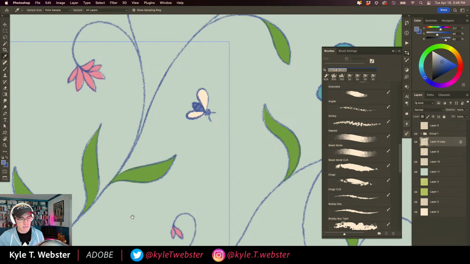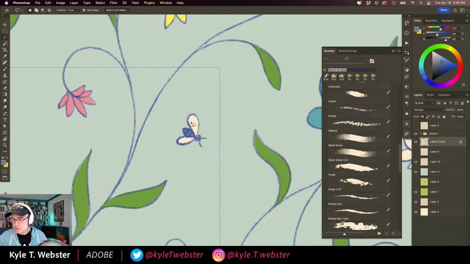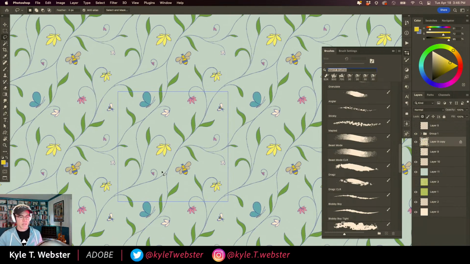And then grab that same yellow and throw it in there. Oops. Make sure it's my foreground color. And that looks pretty nice.